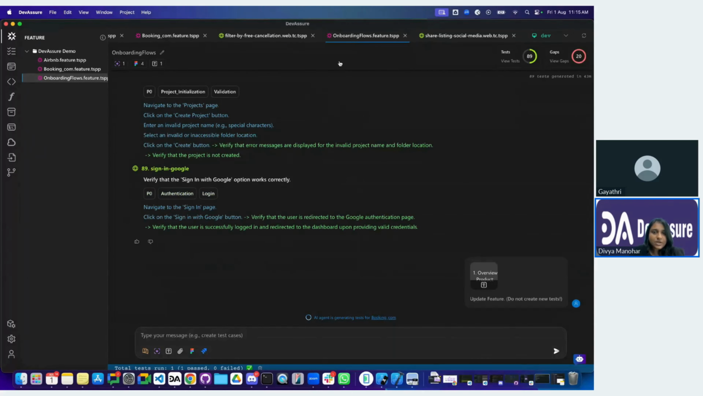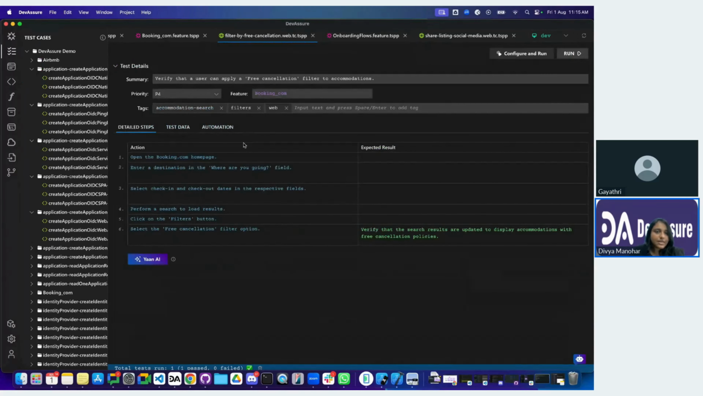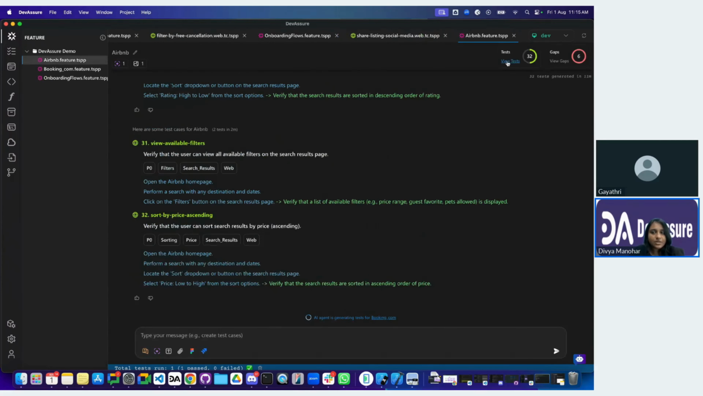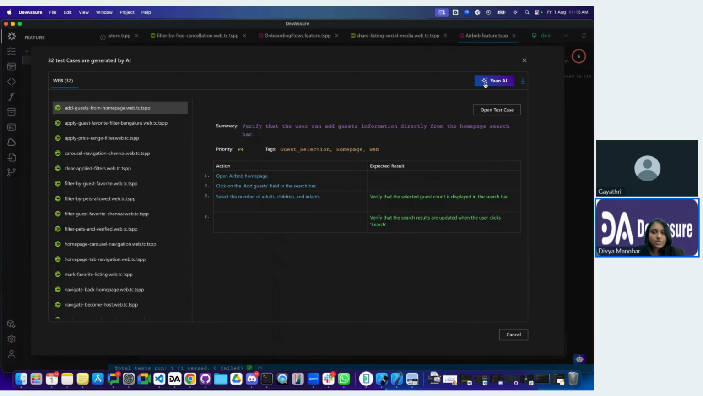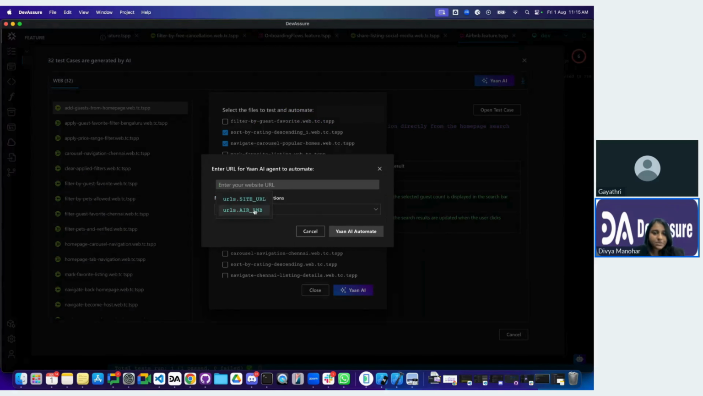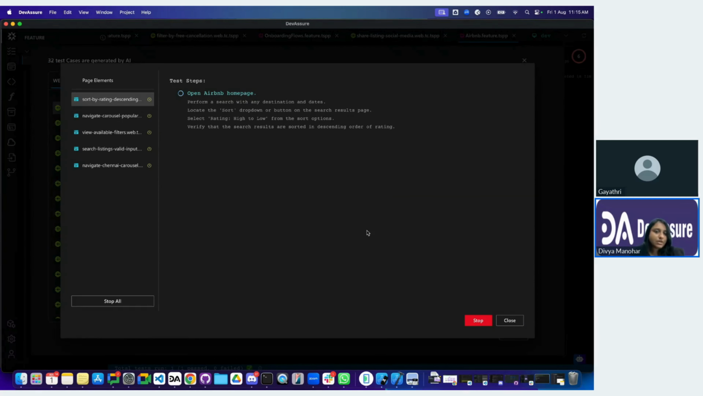Okay. So once the test cases are generated, the next part is in terms of generating the test automation itself. So we have multiple ways of generating the test automation. For simpler use cases, right, for the straightforward ones, you can directly go here, click on the test cases, click on this, and then you'll be able to select the test cases that you want to automate. Select the Yarn AI, select the website you want to automate it on, and then just go ahead and automate it.